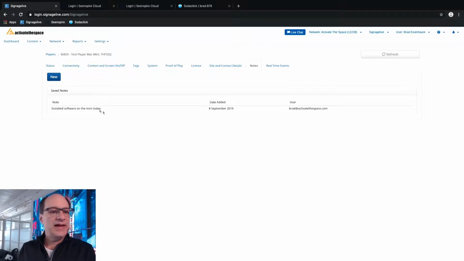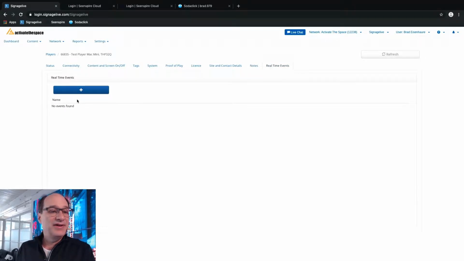All right, so now that I'm in here, I've checked out my notes, and this final piece is really cool. This is actually real-time events. And this is only available on Activate the Space Network. So if you're going to buy software from us, you'll actually get this feature. And what it is, it's a network trigger to trigger content to play. It's kind of like telling Alexa to start things and stop things.